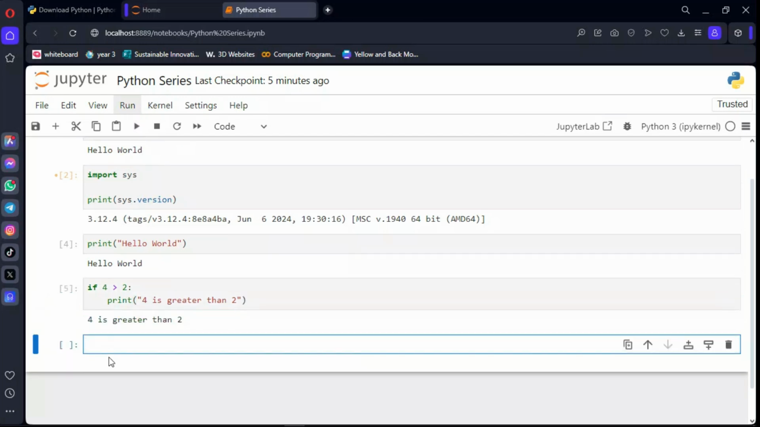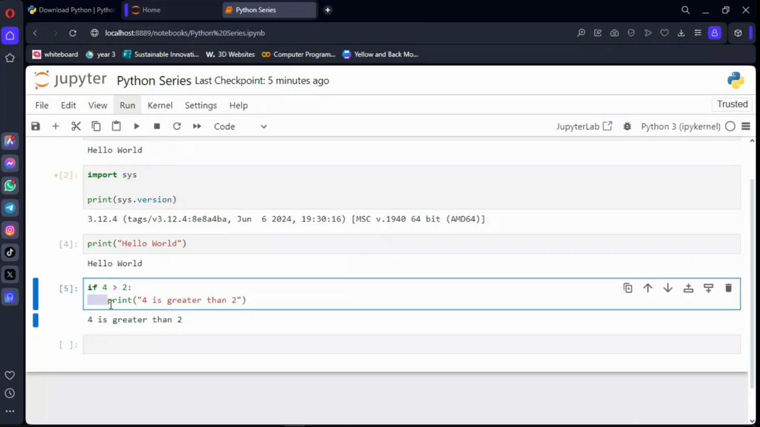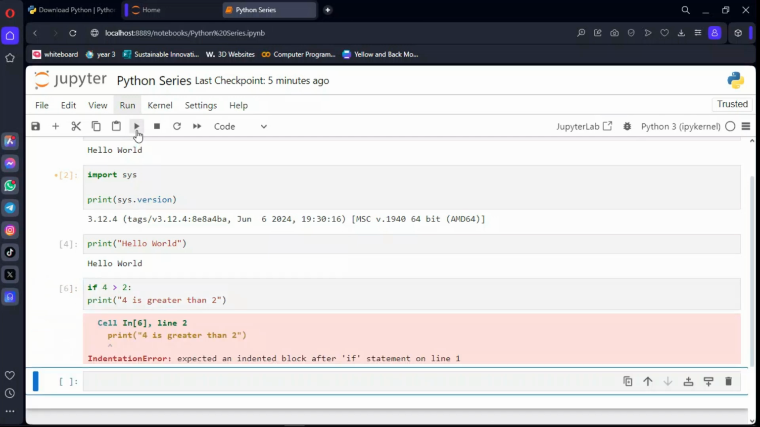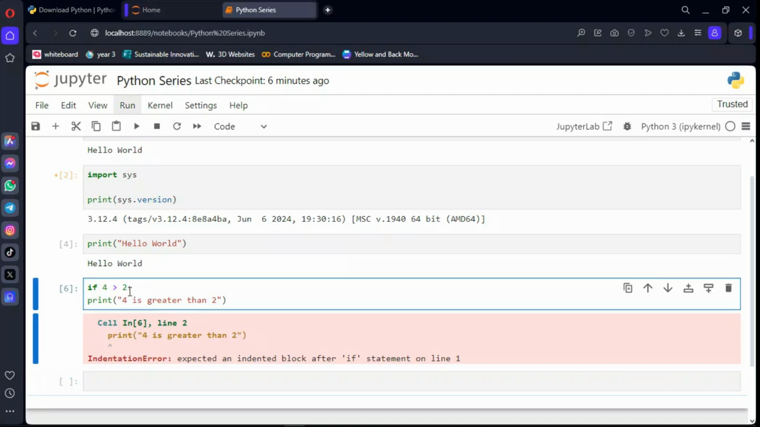So you can see this one is going to work, but when I remove this indentation, which is the space between the margin and the first character that you begin to type, it's going to give you an error that it expected an indented block after the if statement. So anything that falls inside the if should have the indentation. Remember, it can apply to classes, functions, or methods.